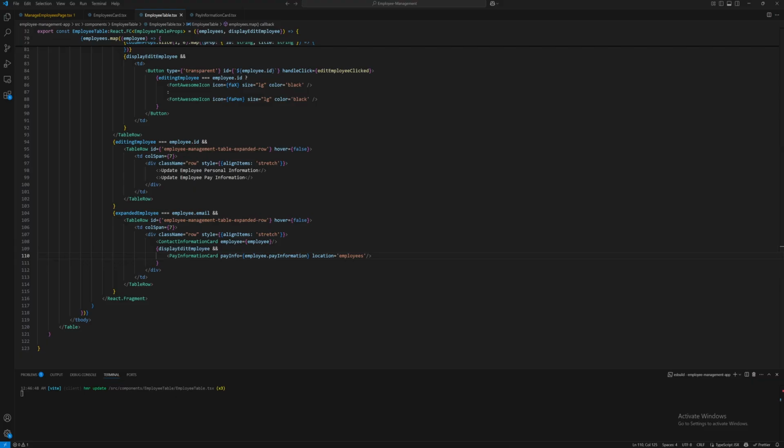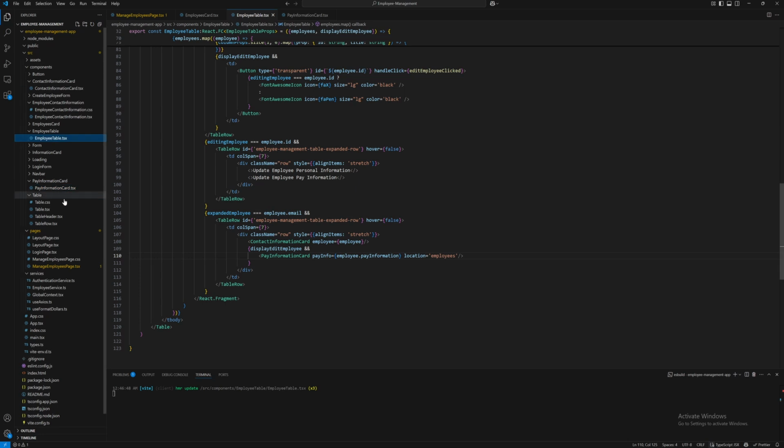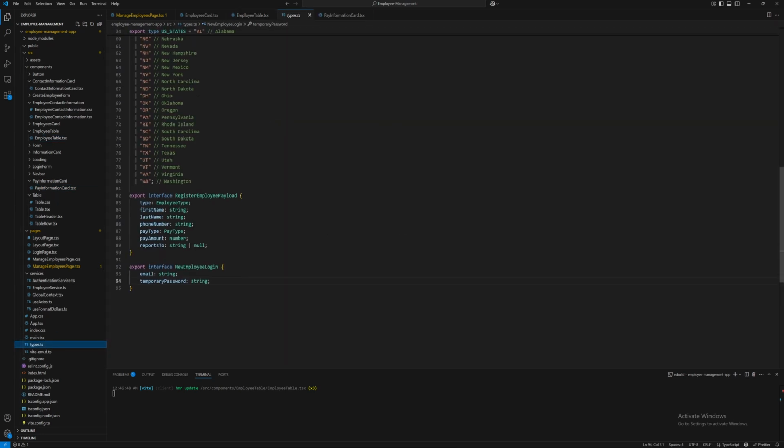First up, to be able to edit the employee's personal information, we need to create a new type to be able to send all of the data back to the backend to actually perform that update. So to do this, let's navigate to our types file here, and come down where we have our interface for a new employee login. Let's declare an interface and export it called EditEmployeePayload.